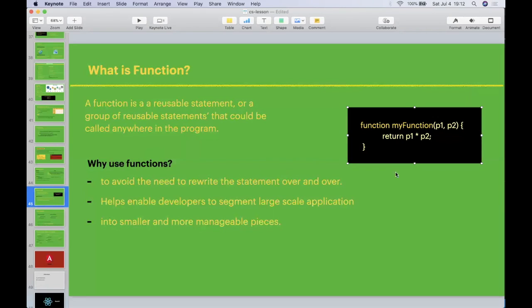Inside of these parentheses, we call them parameters. And then the arguments are the values received by the function when it's invoked. These parameters act like local variables, so we can only access them inside this bracket.